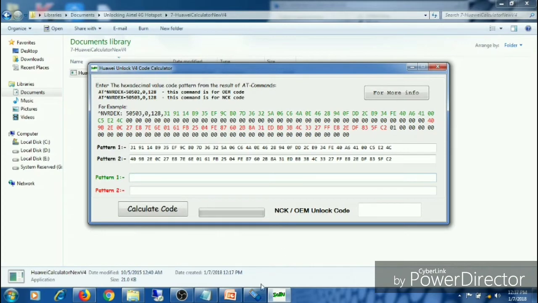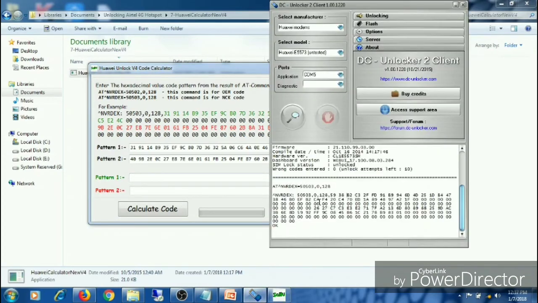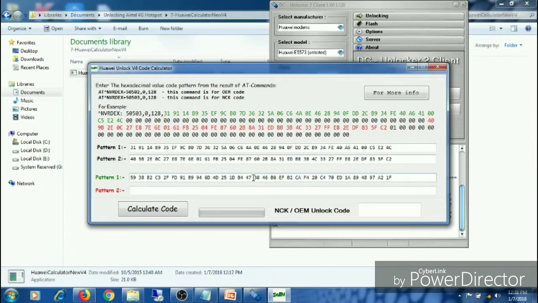So the 7th file is open. Go back to the 6th one. Copy the digits next to 128, starting from 59 until 1F. Your code will be different. You will have to copy your code starting next to 128. Copy and paste it in the pattern 1 field.